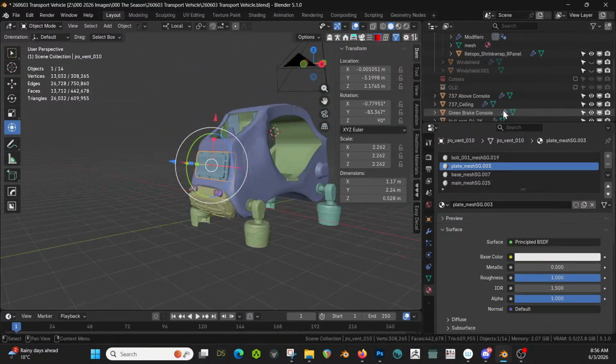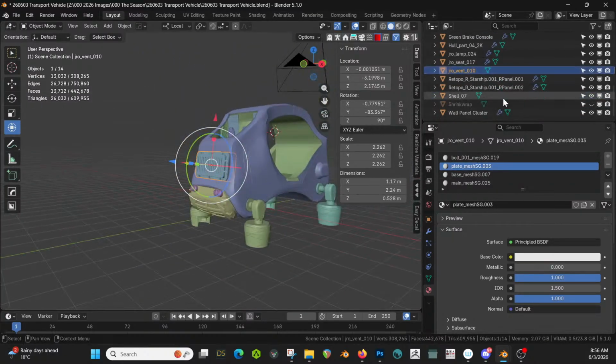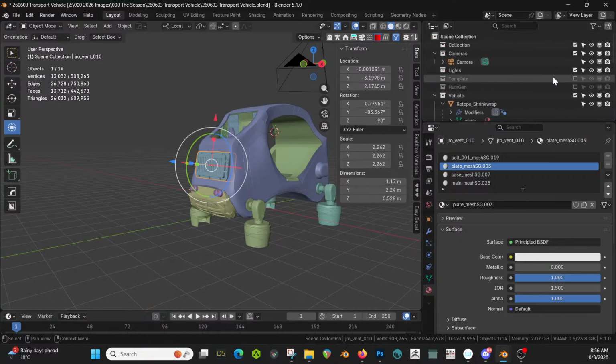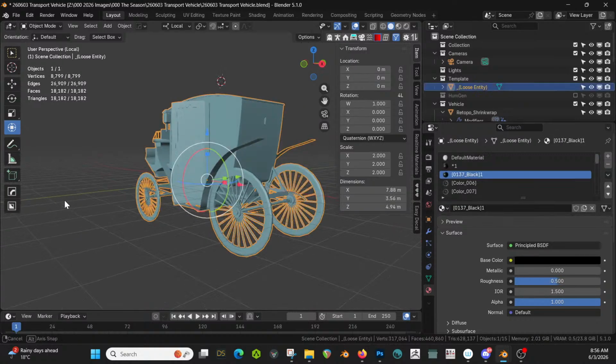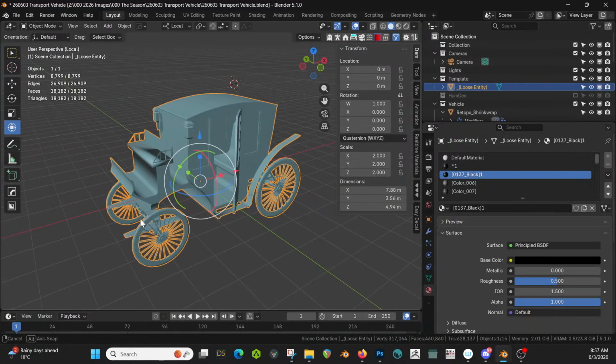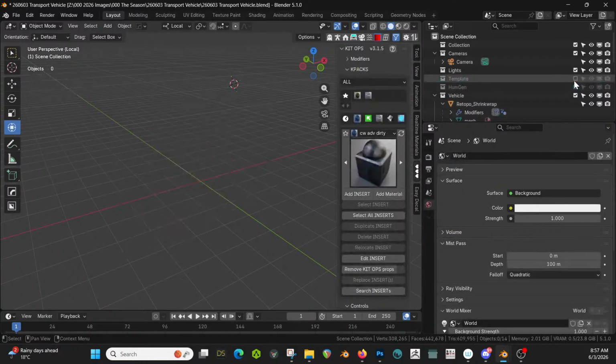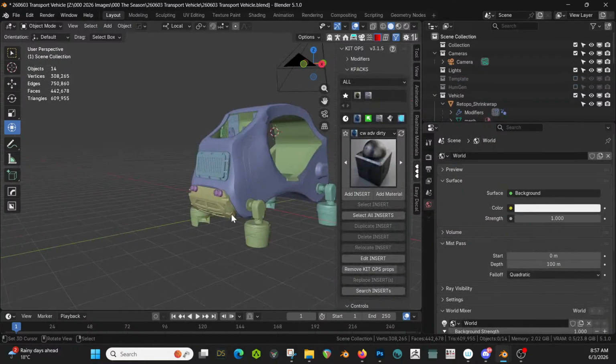So the original vehicle, since you guys didn't show up at the start, was actually based off of a stagecoach. So this was what we started with, and then we shrink wrapped it and played with it. So turned it into this.